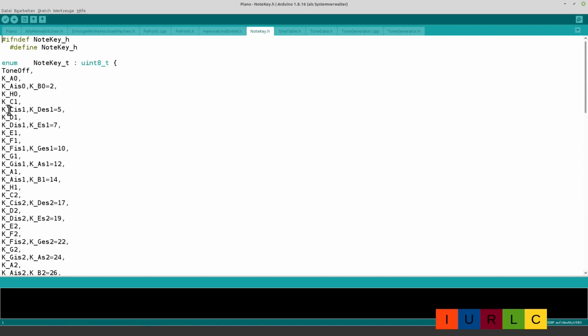For the black keys we have 2 names, because it could be either that it is a half tone higher than the white key, or it is a half tone lower than the white key. With enum we create a new data type called notekey_t, which consists of unsigned 8-bit numbers.